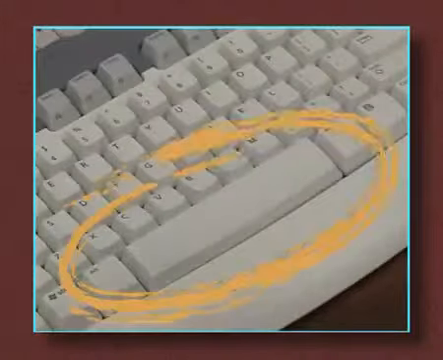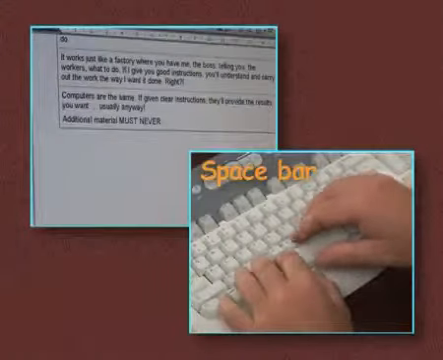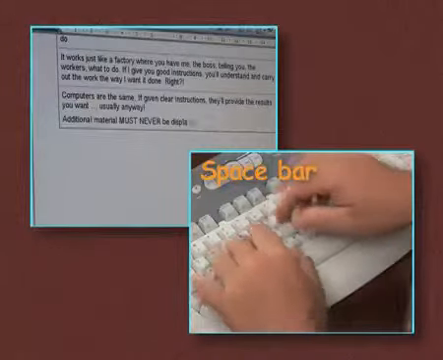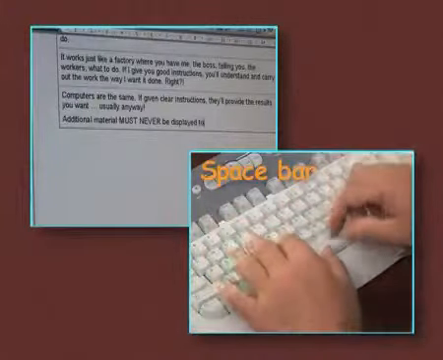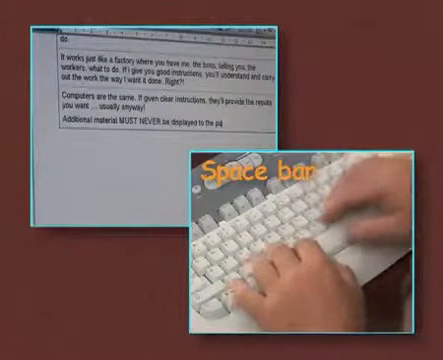The last and the biggest key at the bottom is the space bar. This is the key you will use often because it places a space between words and sentences when you type letters and other documents. We'll come back to look at other features of Word software a little later in the word processing chapter on this video.